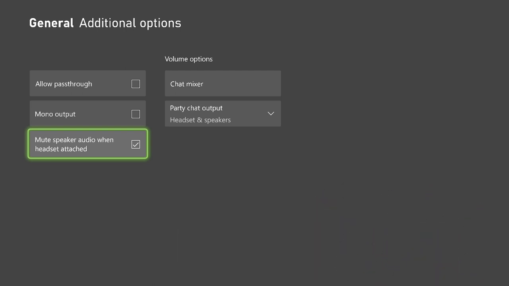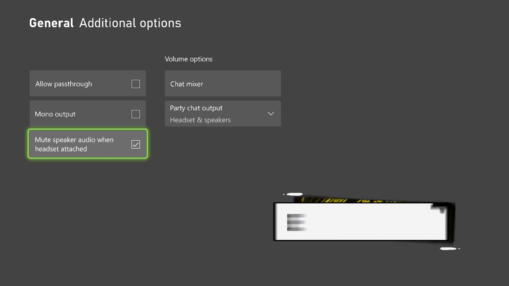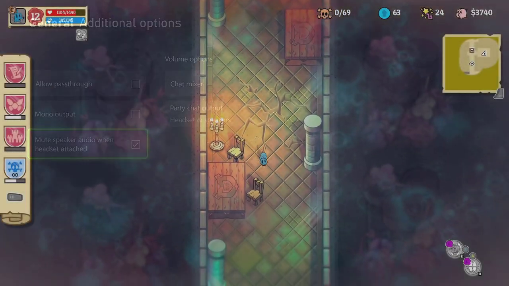So make sure you have this one checked. It's mute speaker audio when headset attached. So anytime you attach your headset to your Xbox, whether it's a wireless headset or a wired headset, this will work. Make sure this is checked. The system does not check it automatically, so you have to manually go and do that. A lot of people don't know about this because it's been recently updated.